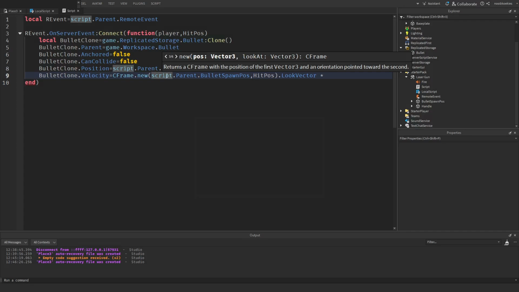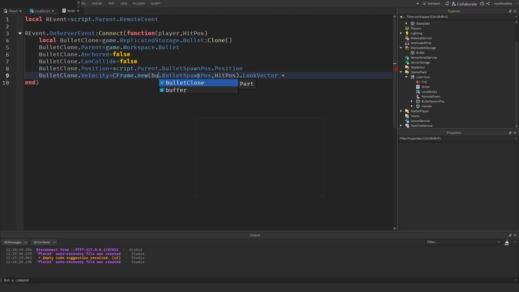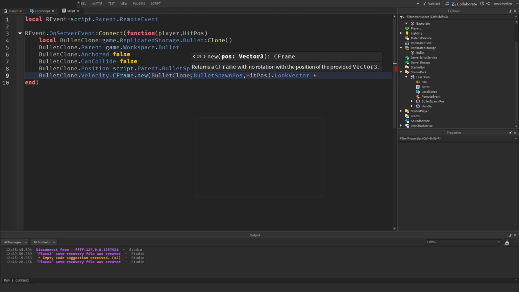It's gonna go from the place that it spawns, so basically this, or we can just do the bullet's position itself, but it's the exact same. So we're gonna do bullet clone. So from the bullet clone to the position that we clicked on, we're gonna need the look factor because it has a CFrame value, and you also need the orientation, so where it looks, times the amount of speed we wanted. So if we want the speed 100, we're gonna do 100.